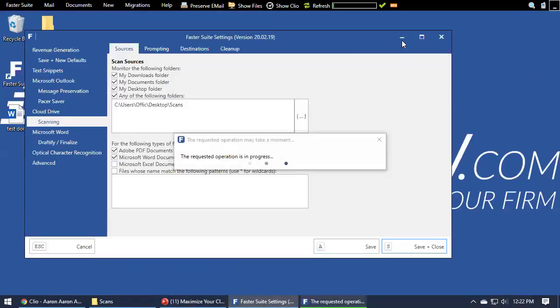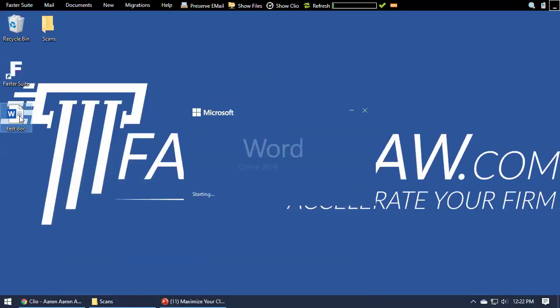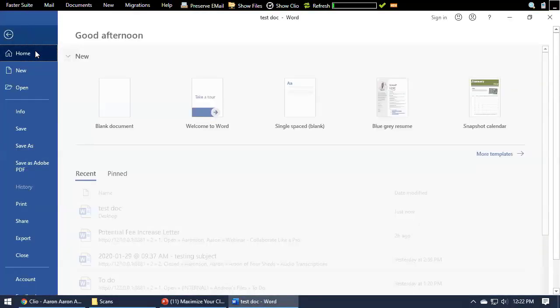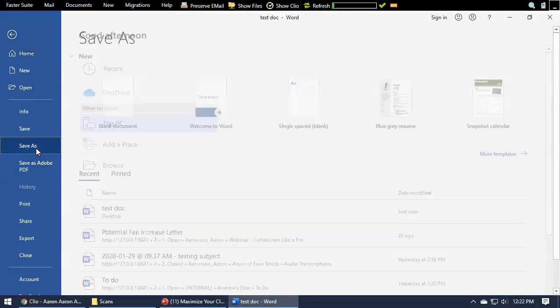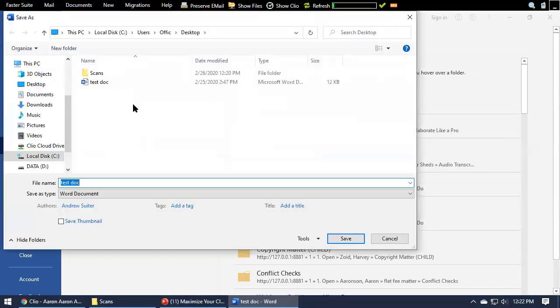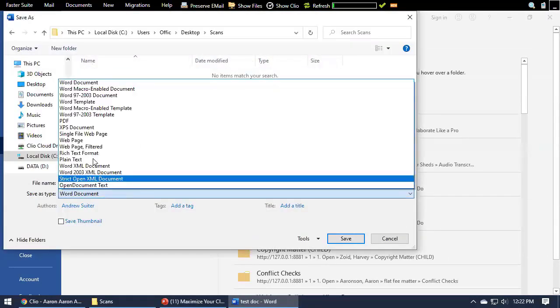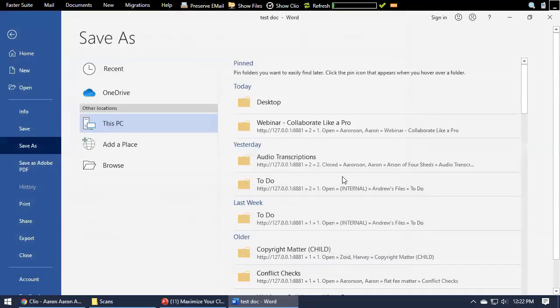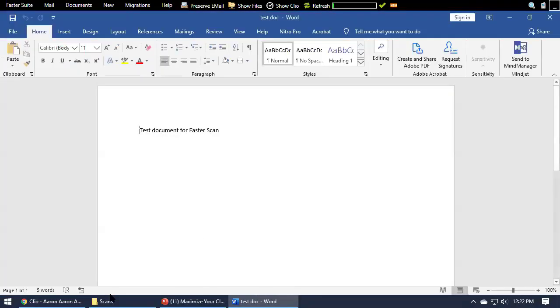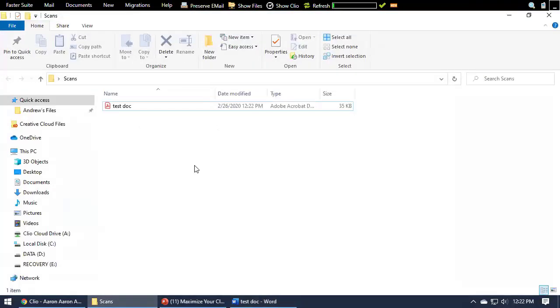So let's see if we can get this to work this way. I'm going to open up this test doc that I have here and just save it as a PDF into that other folder, and we'll see if it activates FasterScan. So we save that there. In the scans folder, we get our PDF. And it looks like we are not going to get the pop-up.